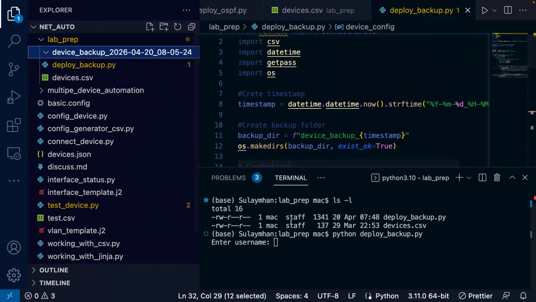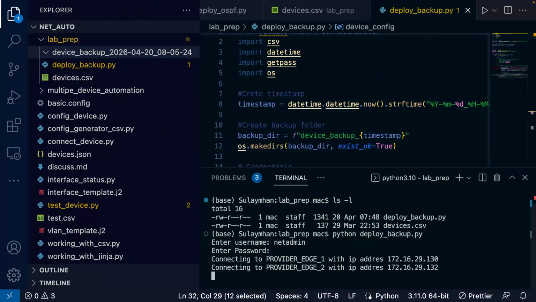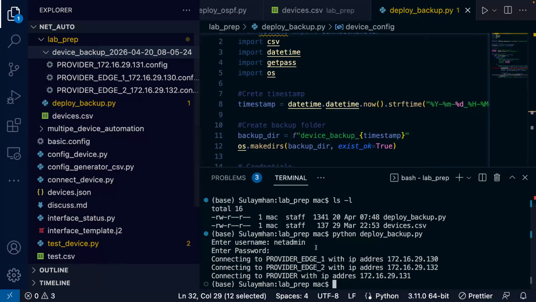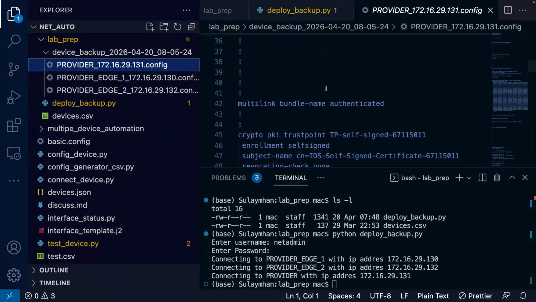The next thing, I'm going to put the username of my device. I'm going to put the password. Interesting. You can see it's showing a print statement, connecting the device and all of that. It's showing how it's being connected to each of the devices, and you can see I have the backup configuration.